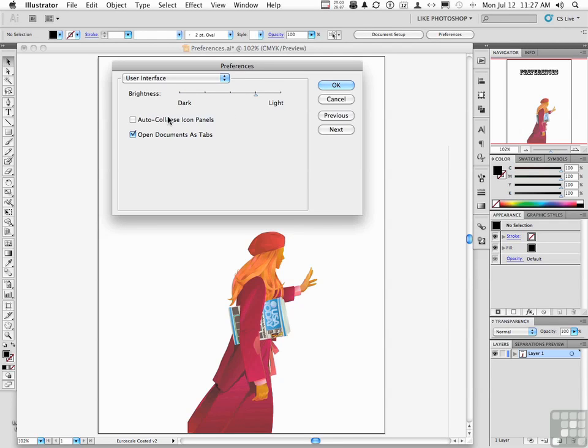You can also auto-collapse icon panels and open documents as tabs. So if you have multiple documents, they'll be tabbed up here. If you turn that off, basically they'll be separate documents the way it worked a couple of versions ago. Preferences are there to help you, but they're also there to make the program run more efficiently. Don't forget preferences in any program that you work in.